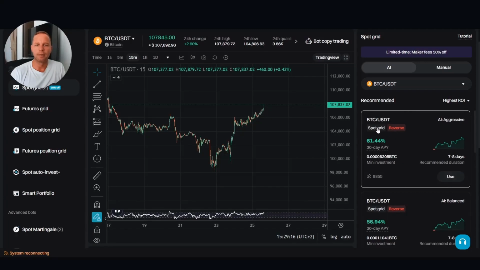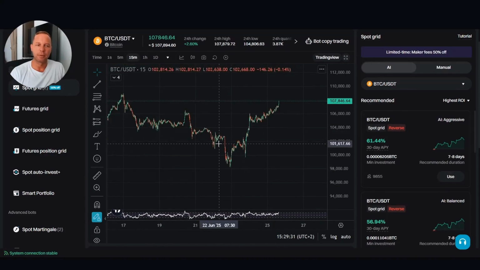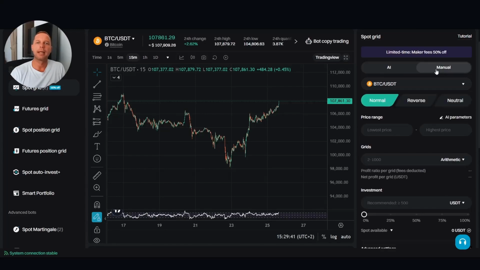Why? How come? Here we have a reverse bot that was tested over the last 30 days and achieved 61.44%. But in this case, that's actually related to the price drop we experienced. And now you can see, for example, if we were to open this one down here and the Bitcoin price, like now, is only going up, then it wouldn't be profitable. That's why we do everything with manual settings.